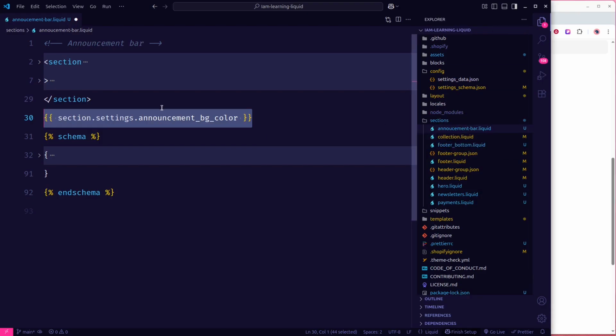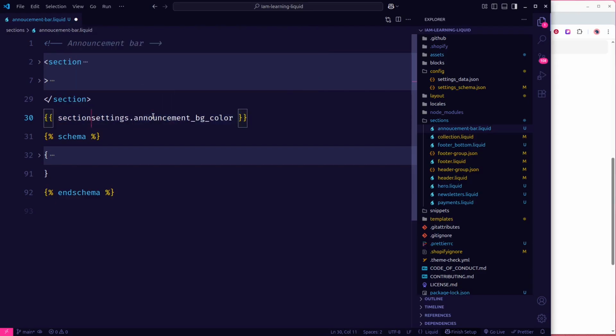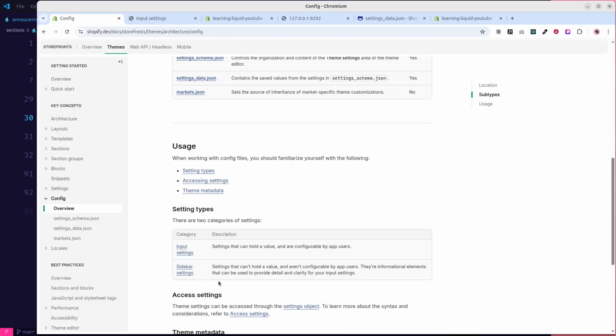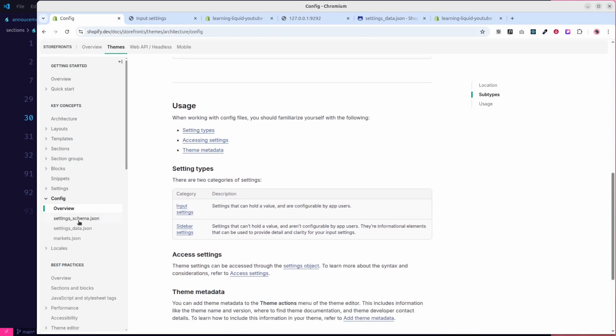If you want to access data that resides inside the settings_schema.json, the syntax is going to be different. You're going to access it without using section. So it's going to be simply settings, appending the ID name. Okay, so something like this. All right, this is out of the way. And then we will also talk about the metadata. All right, so let's start with the settings schema.